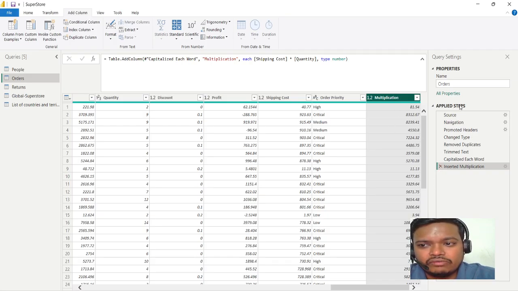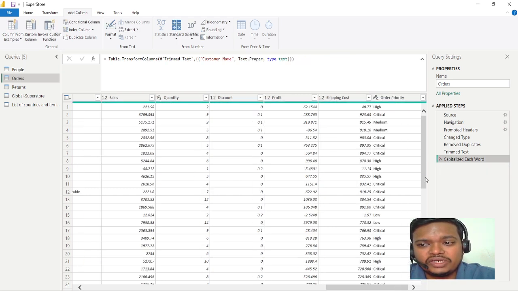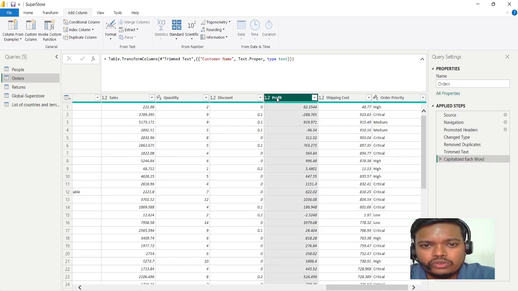So for that, what are the steps you have implemented? You just have to click this button, and automatically the applied step will be deleted. Now again we are going to do the multiplication under the standard, but this time we are going to multiply this with the quantity.